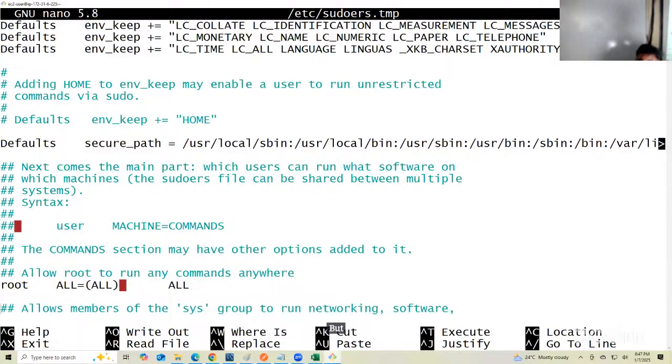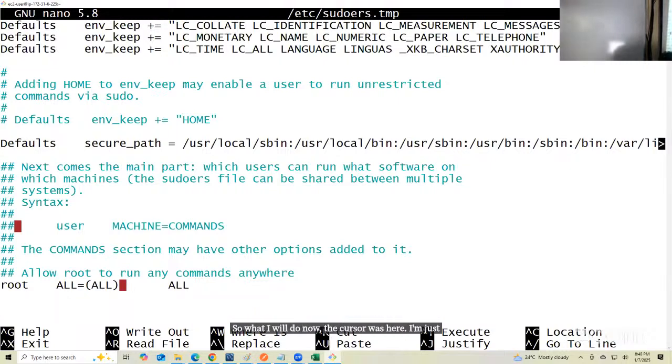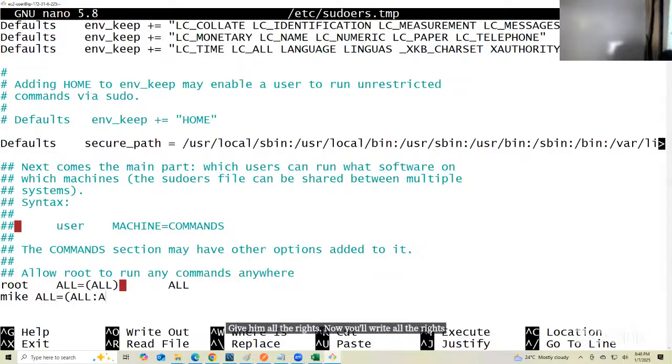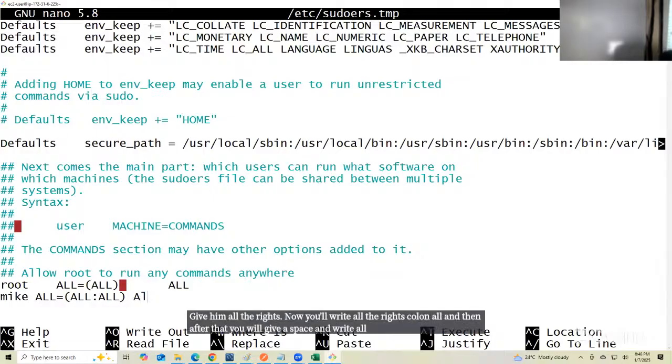But now I want to make Mike basically your sudo user. So what I will do now, the cursor was here, I'm just moving it up blindly. And now I'm going to type here the user Mike. I want to give this user Mike all the rights. Now you'll write ALL colon ALL, and then after that you'll give a space and write ALL. Did you understand, right? How we will give him all the rights? Mike ALL equals ALL colon ALL.